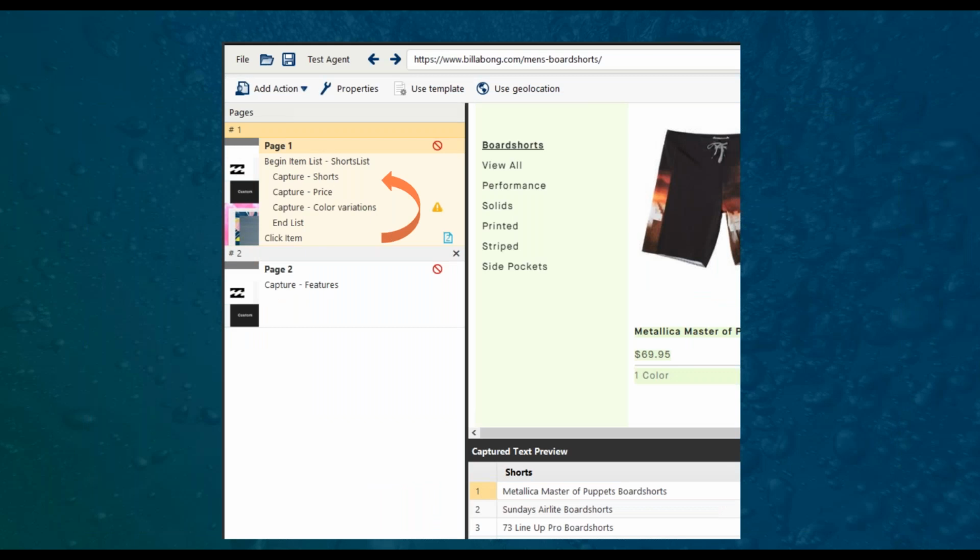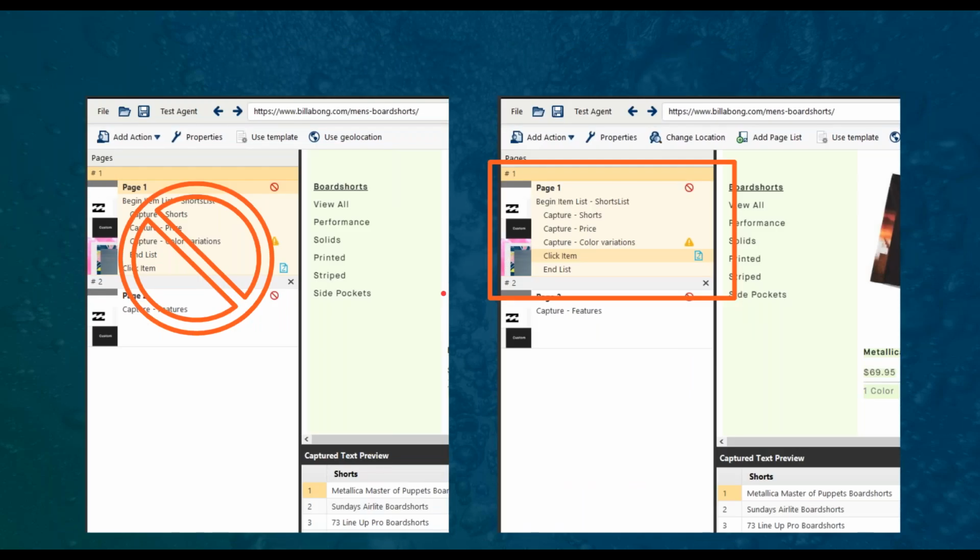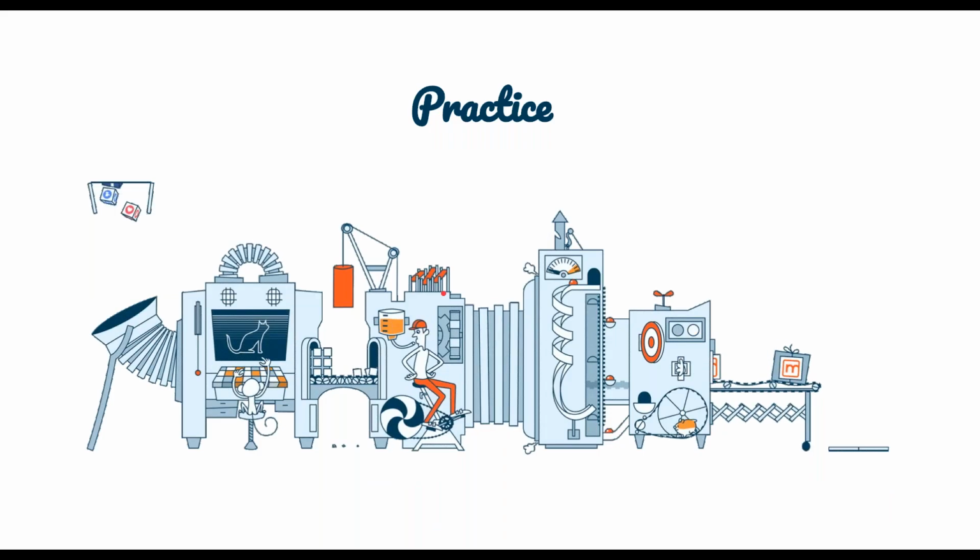One thing is when you first showed this to me, I was looking at it and I immediately thought, what is this click item doing? How is this related to everything else? Because if it's going to page 2 to do features, this is only executing one action. So thinking through the logic, the more you work with it, the better it will become.